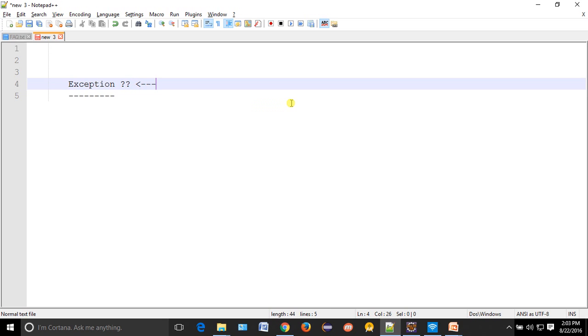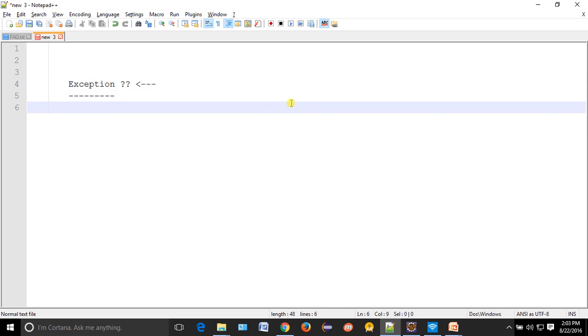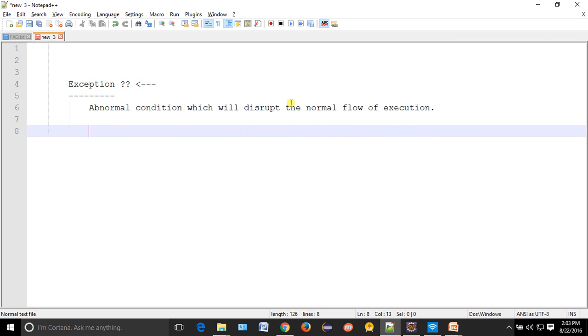So typically, this is the bookish definition of exception. So what is the definition of exception? We can say an abnormal condition which will disrupt the normal flow of execution. This is the bookish definition of your exception. So what is exception? The abnormal condition which will disrupt the normal flow of execution.